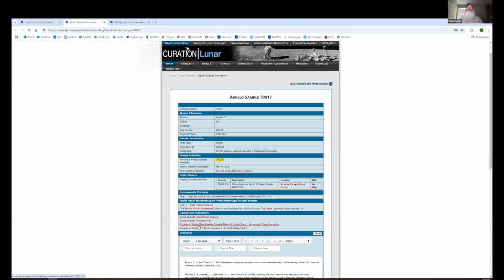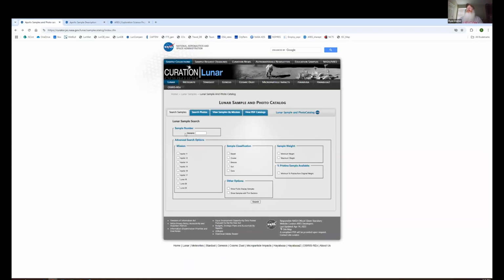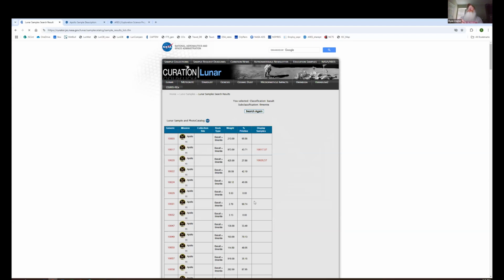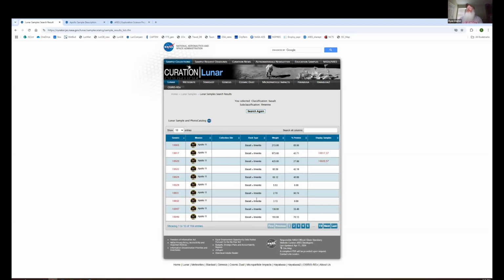Okay, but say you're not quite as experienced with the sample, so you need a basalt and maybe a high titanium basalt. So you can just go to basalt, and then you can say an ilmenite basalt, and you can search. And now it's going to give you all of our ilmenite basalts, all 184 of them across the multiple landing sites. But maybe you can do a little bit better than that.